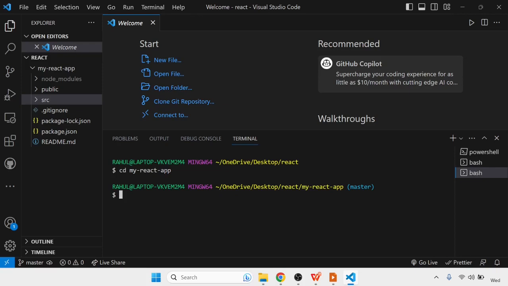Now to see our Hello World application in action, we'll start the development server, and for that we need to run the command npm start. Once I run this command, it will start the server, and you should see your React.js application running in your browser at localhost:3000.